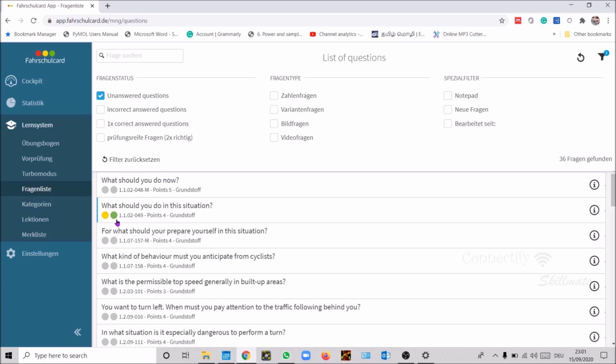And green means it is like prüfungsreif. You mean like you are ready for the exam, when both are green.